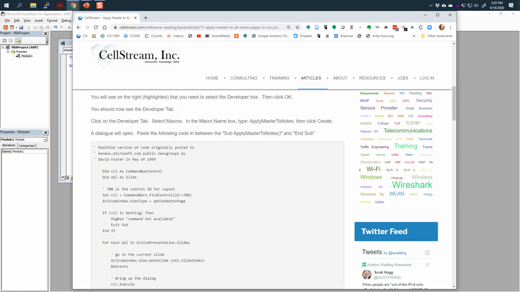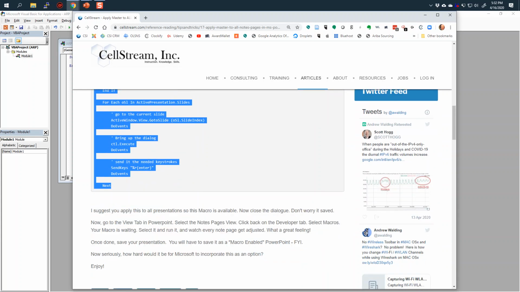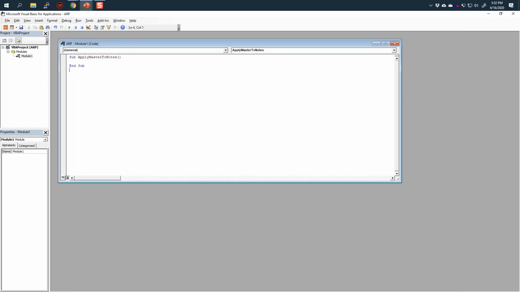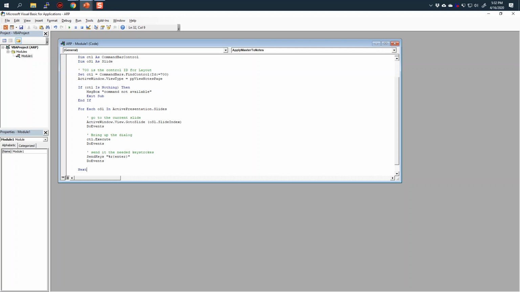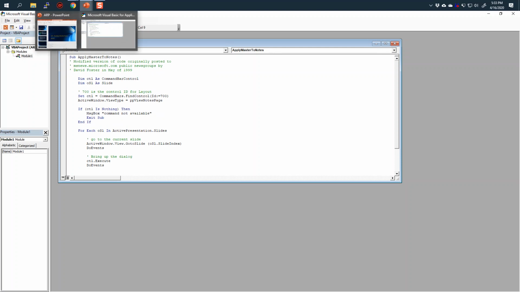All right, so let's copy this whole thing. I'm just going to select it right off the web page, all the way down to the word next. I'm going to hit Control C, and then I'm going to go up here and paste this in between. There's actually a blank line between Sub ApplyMasterToNotes and then End Sub. So let's paste this with a Control V. All right, now that has all been pasted in there. Looks great. Don't have anything more to worry about there.